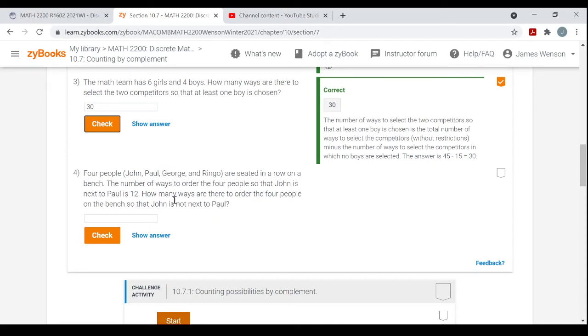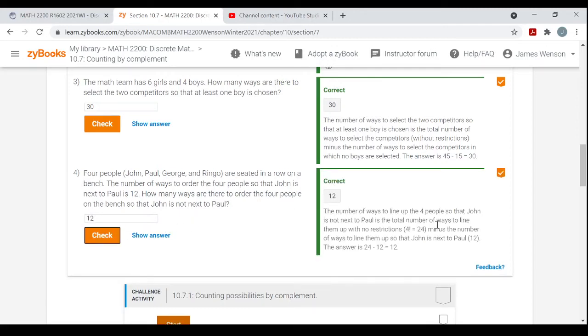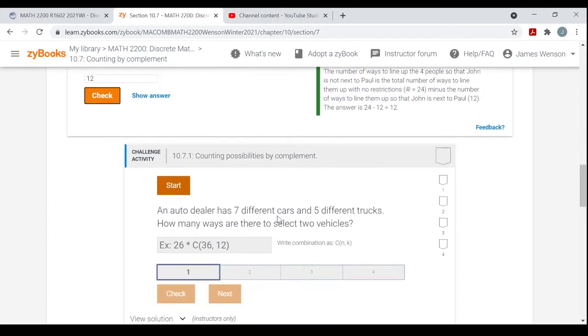Well, think about it. Remember, there are 4 people. There are 4 factorial ways of putting them on this bench, reordering them on this bench. So that's 24. 4 factorial is 24. And there are 12 ways of putting John next to Paul. Now I want John not next to Paul, so we subtract those. Take 24 minus 12. We're going to use the complement rule to get the number. So that's still 12. And then go through the complement there.